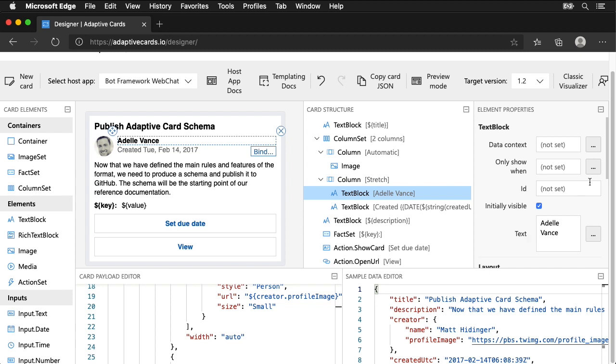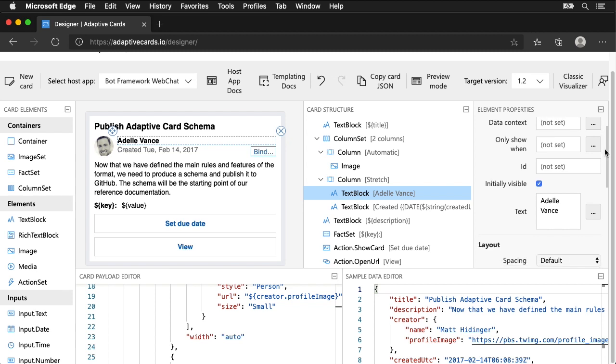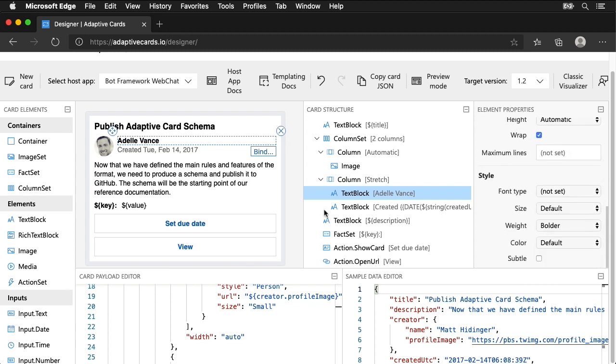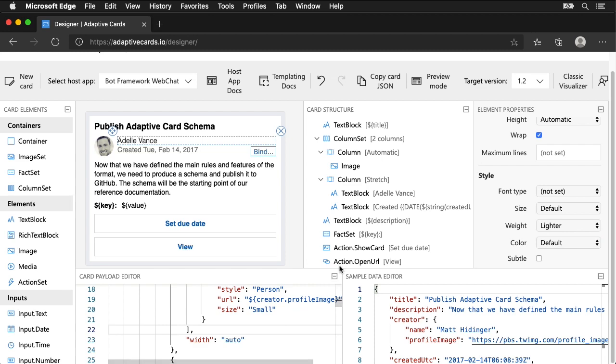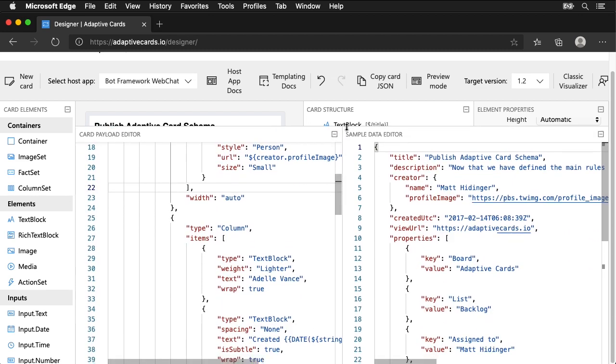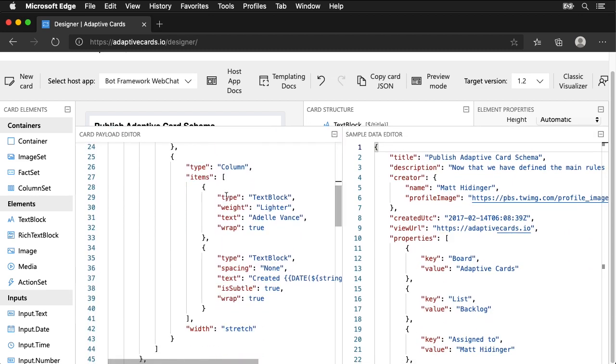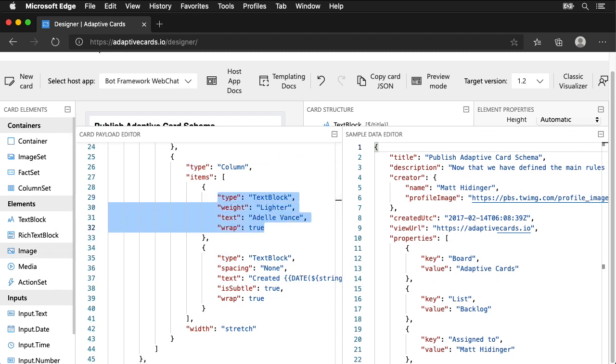Now, another thing I can do is I can make a change to the styling. So if I come down here and look at the style, we can change the weight for this name to be lighter. And you can see the text actually just got a little bit lighter. And that was reflected down here. Those two changes were reflected in the actual card element as you see here. And then you can just go preview the card.